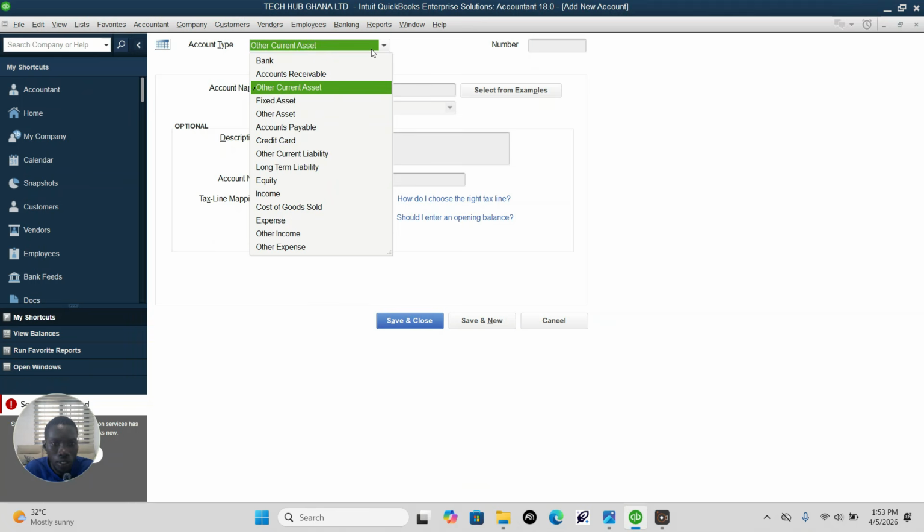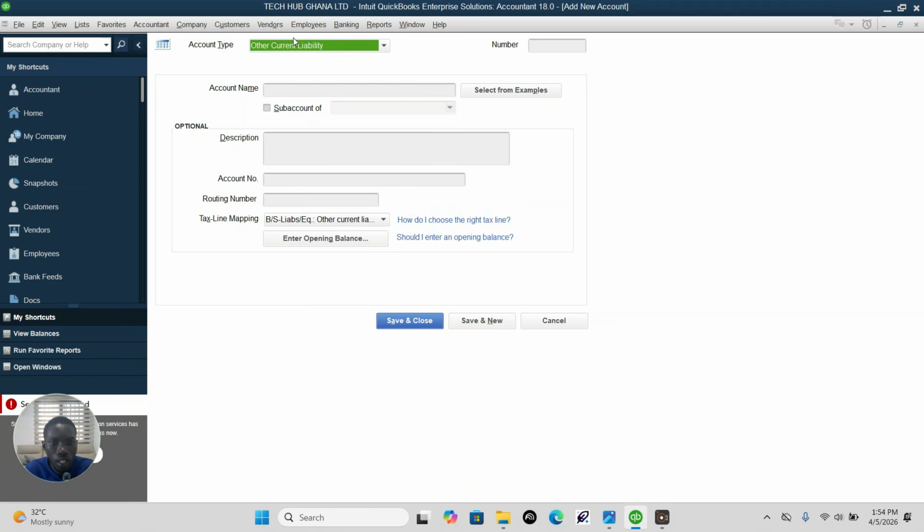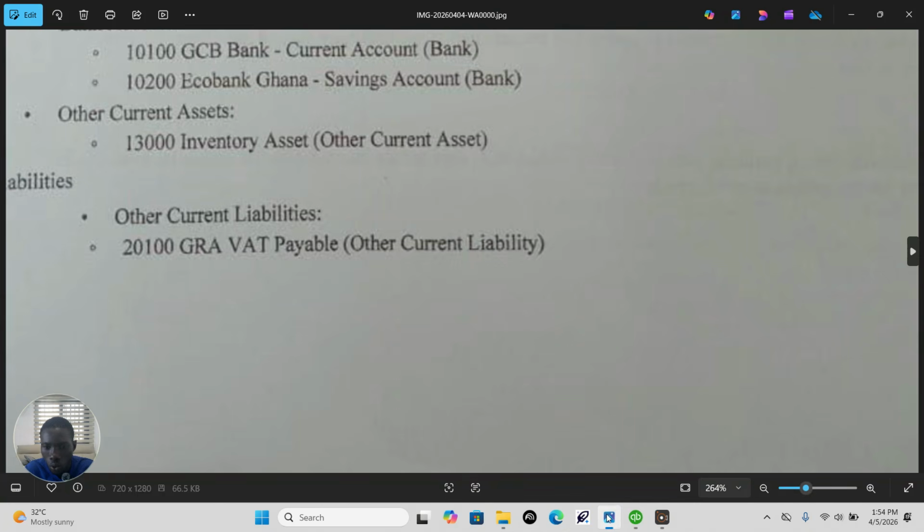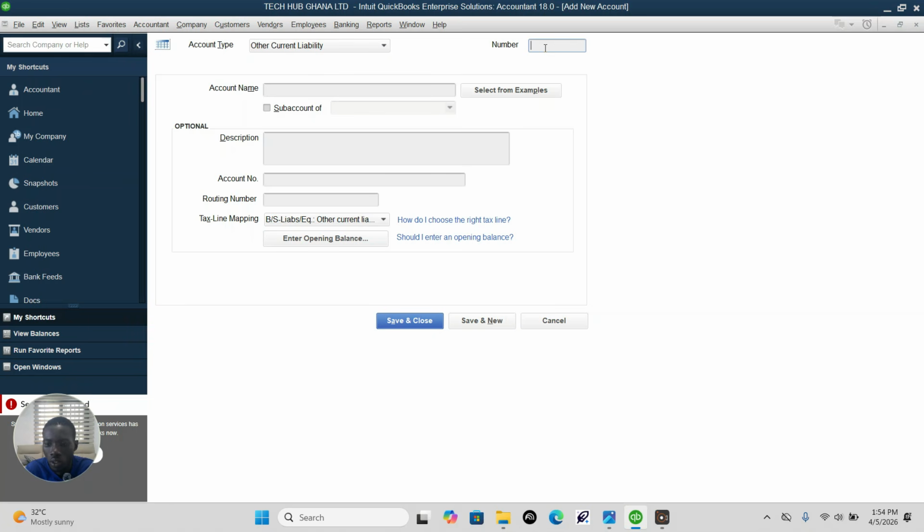Since the other one is other current liabilities, we need to change it to other current liabilities. Then we continue. So other current liabilities. What's the account number? 20,100. GRA VAT payable. So it's going to be 20,100 GRA VAT payable. Right. So save and new.